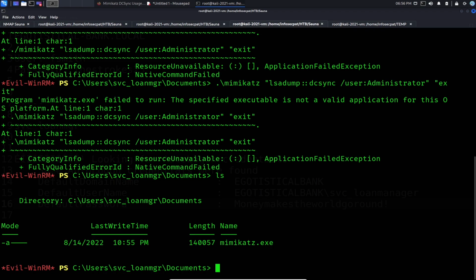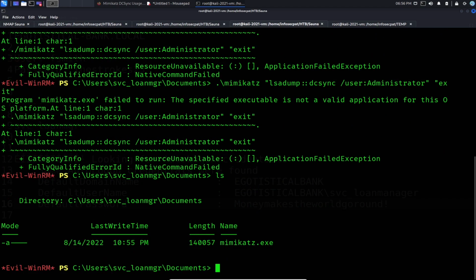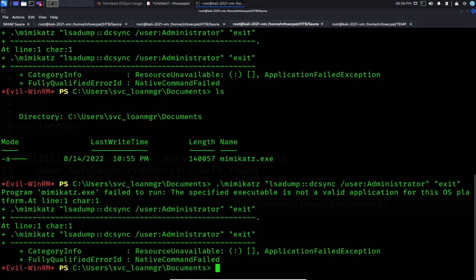What else can this be, folks? I wish I was doing this live. See if there was anything I'm missing. But I don't think there is. Mimikatz, LSA dump, DC sync for the user. Administrator. Enter. What else am I missing? This is really, really strange, guys.